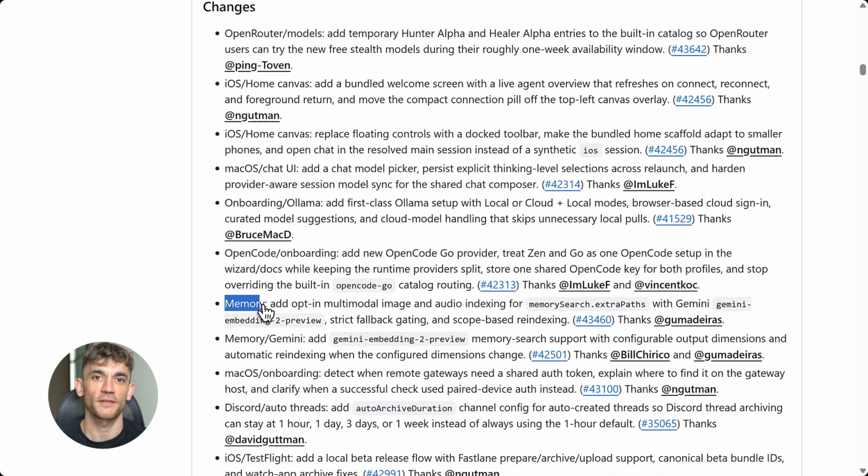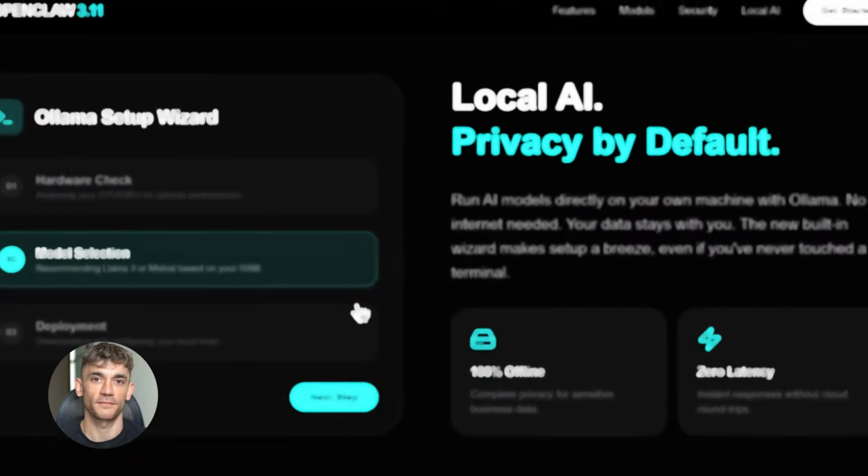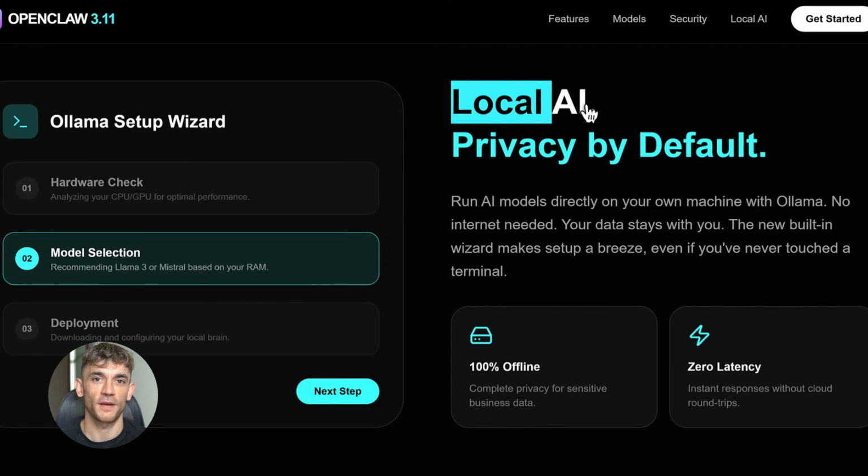Now, this is the part of the update I think is most underrated. Running AI locally with Ollama.